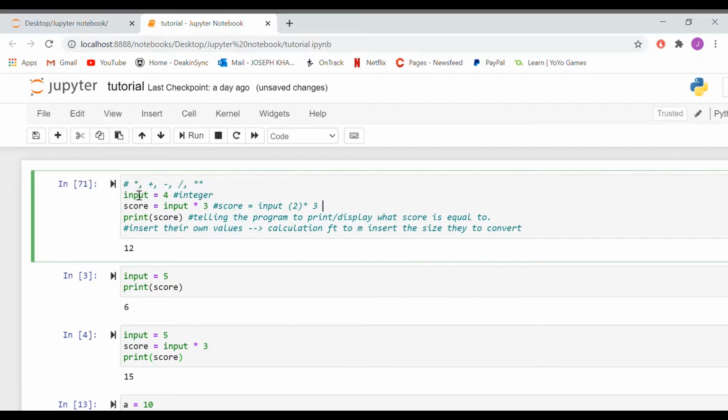The first thing I want to make comment on that is important are the signs that I use. A star means multiplication. The plus means addition. The negative means subtraction, and the slash means division. Now, when you have a double star, that means power of. So it's basically the value times itself.